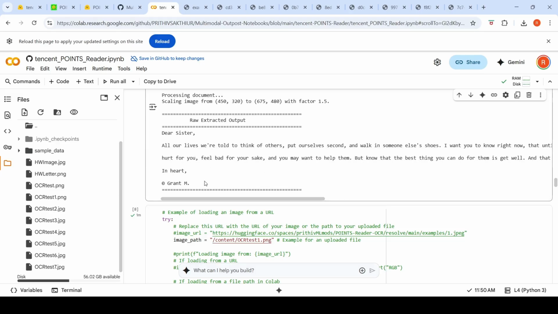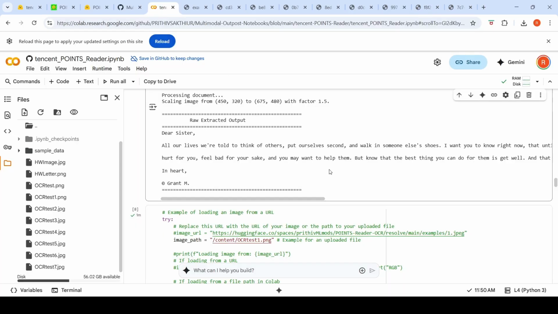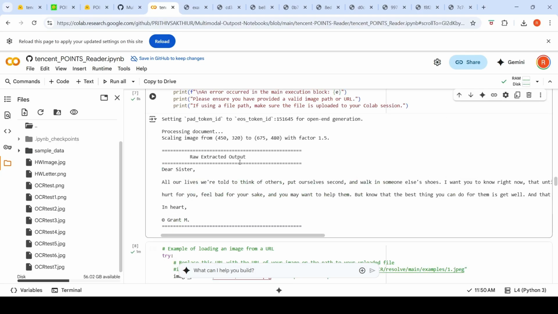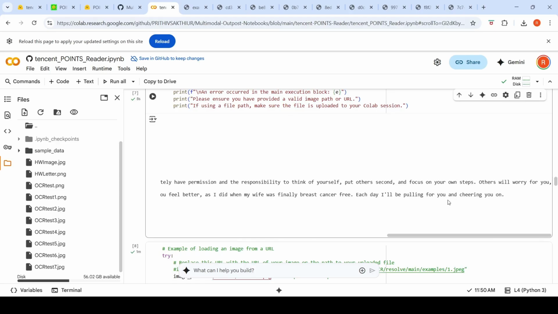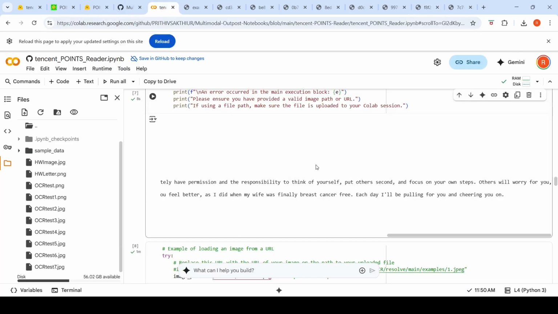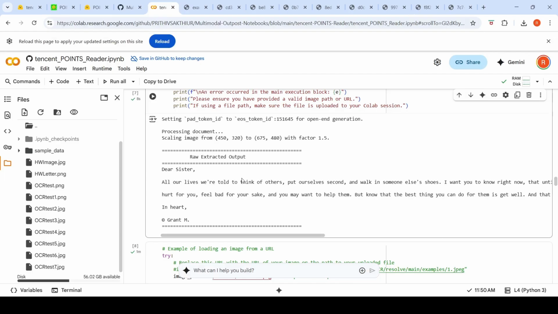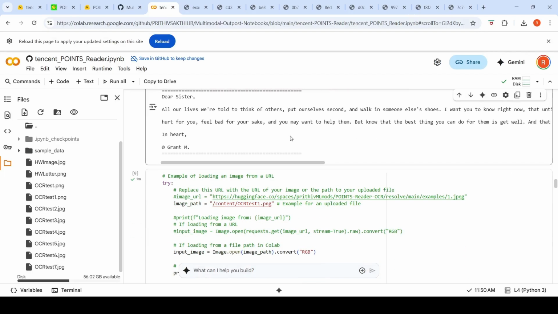Actually, in this case, it has done a good OCR of this particular text. I don't see many English spelling errors over here. It says in heart grantium. Okay, what was the last one? Each day I'll be pulling for you and cheering you on, in heart grantum. So it has done a good job over here. Not sure if this data might be there in the training set, but it has done a good job.